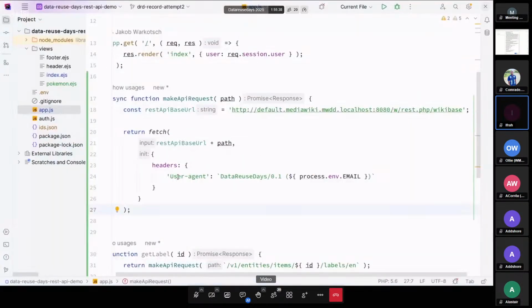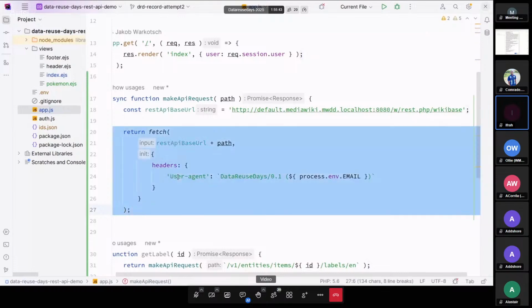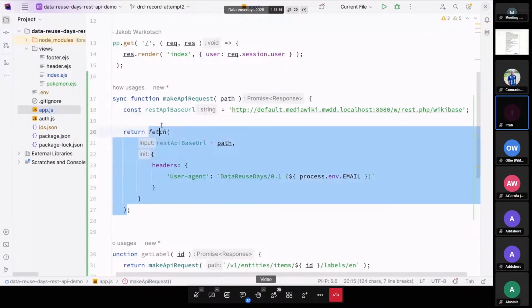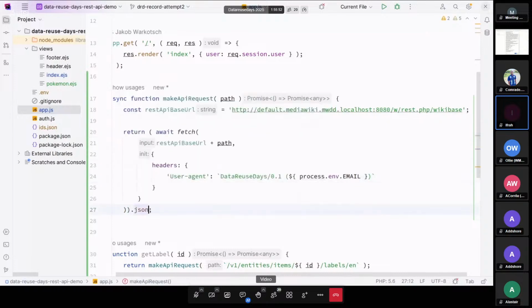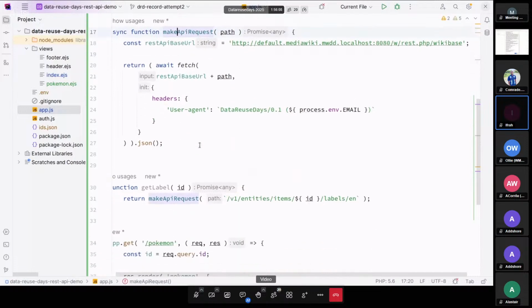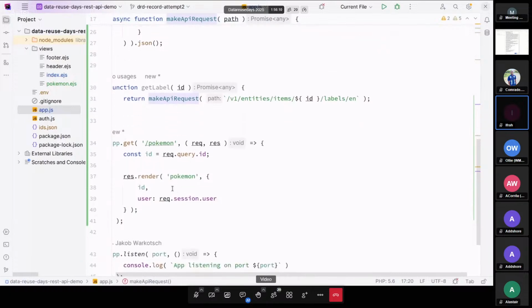So I'll just wrap this in parentheses. Not all that. I want this. And I'll do await fetch .json, calling the JSON method, and that will make it so that our makeAPIRequest method immediately returns the response body as a JSON object. So let's see if that worked.